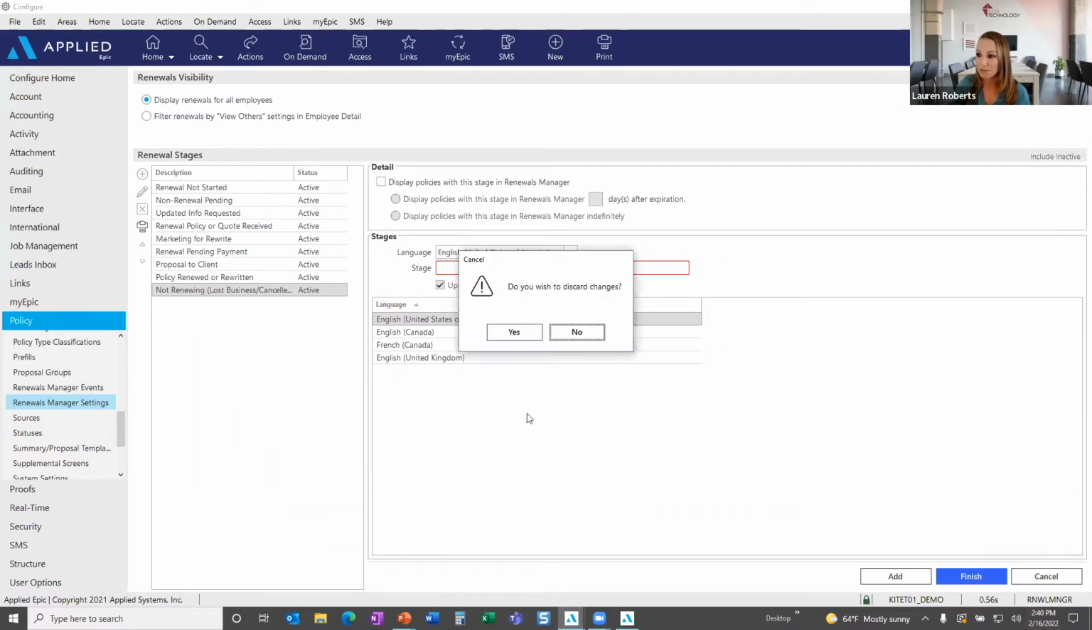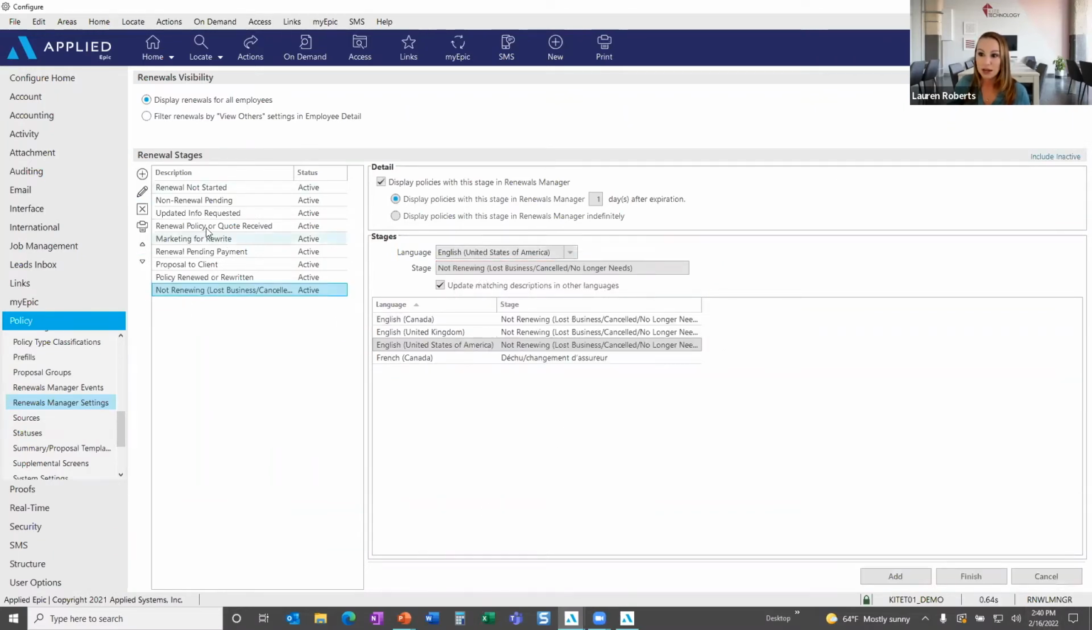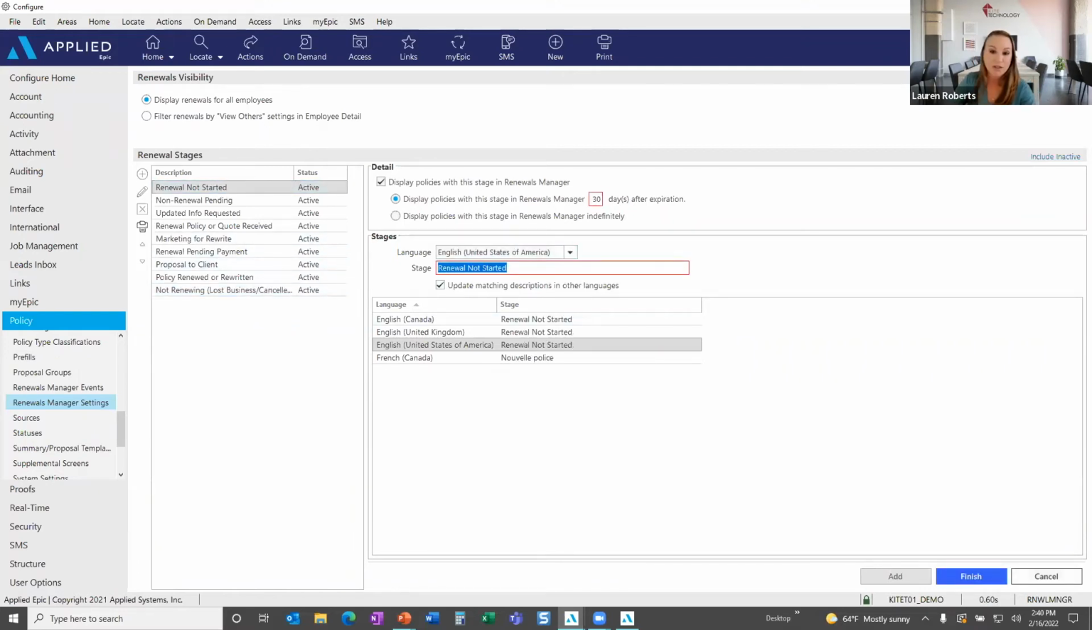Okay. All right. And again, you can move those around. You can delete. If you do try to make a change to one of the existing stages that's there, let me do this. I'm going to show you what this is going to look like. If I change the description on this, for example, let's call it renewal process not started.